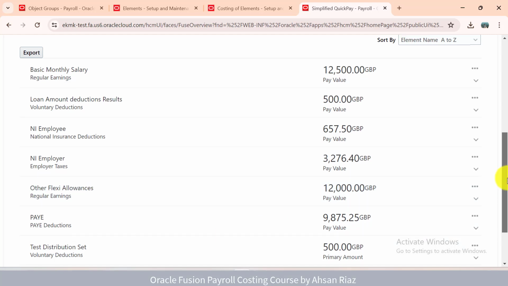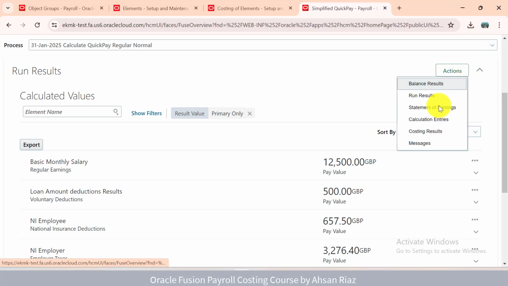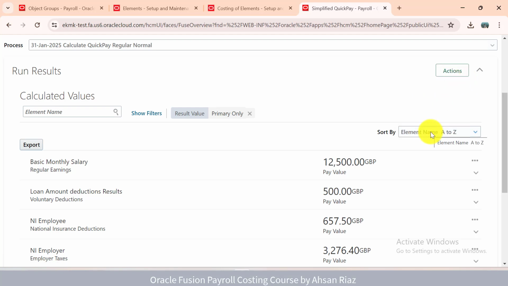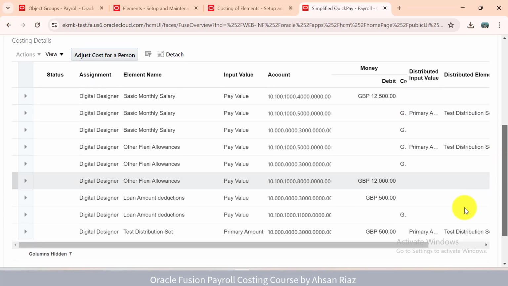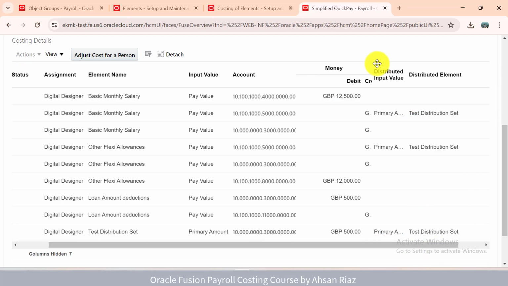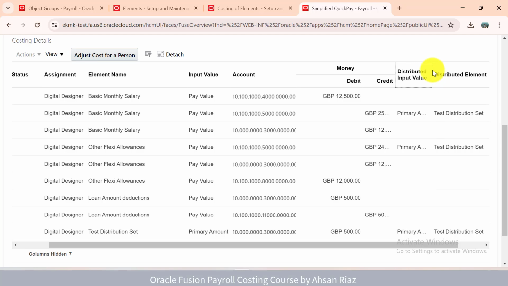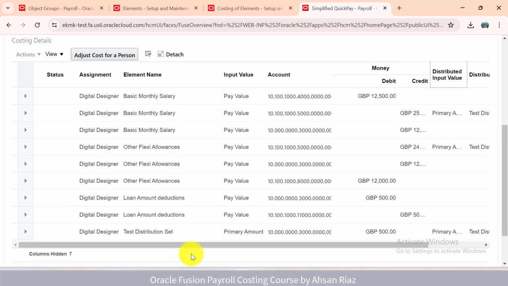So now let us see the costing. It will be very tricky. I will explain it to you. There you go. So the costing result is there. Okay. So everything is working as explained previously. Basic monthly is costing as per its own costing. Same is for other flexi allowance and loan amount deduction.